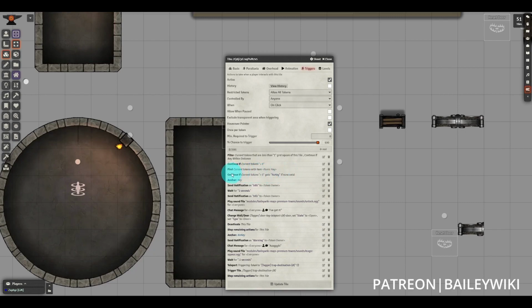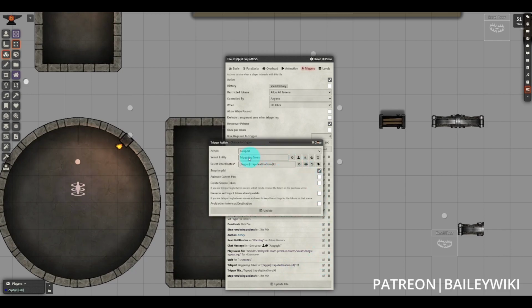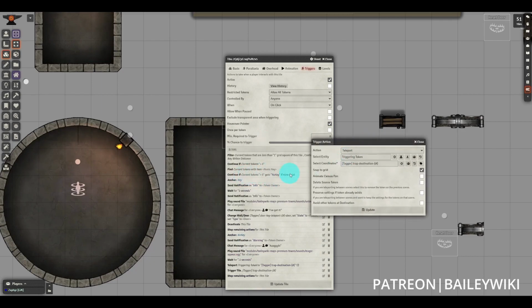Jumping down to our no key section, which again, we get down here if we had no current tokens with keys, we're going to be sending more of that flavor text and playing sound files. Then, after we wait a little bit, we're going to be teleporting the token as a part of the trap. And something I want to point out here when we open it up is that we are going to be affecting the triggering token, because to reach this section, we had to remove all current tokens that didn't have the key, and we had to find absolutely no remaining current tokens. So anything we do down here needs to be affecting a triggering token.